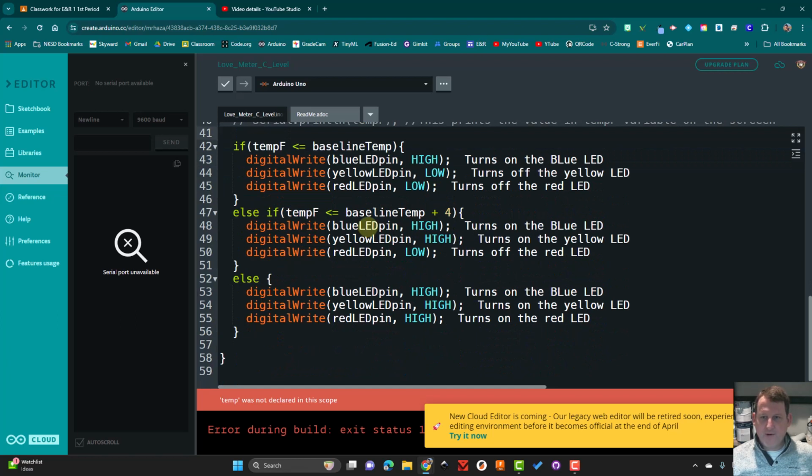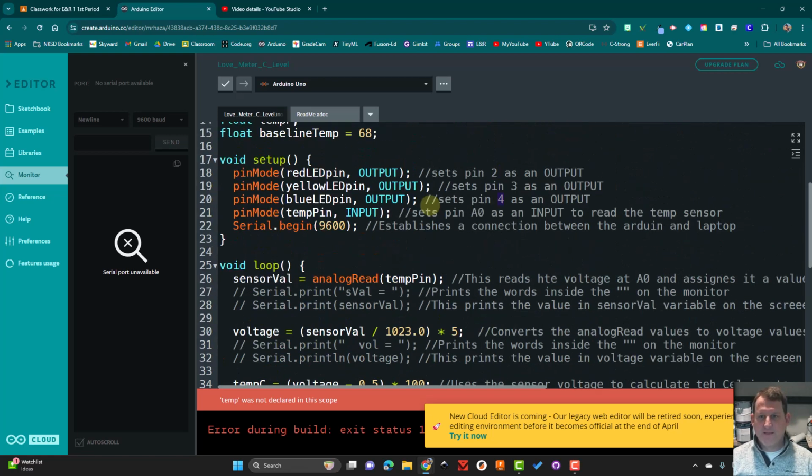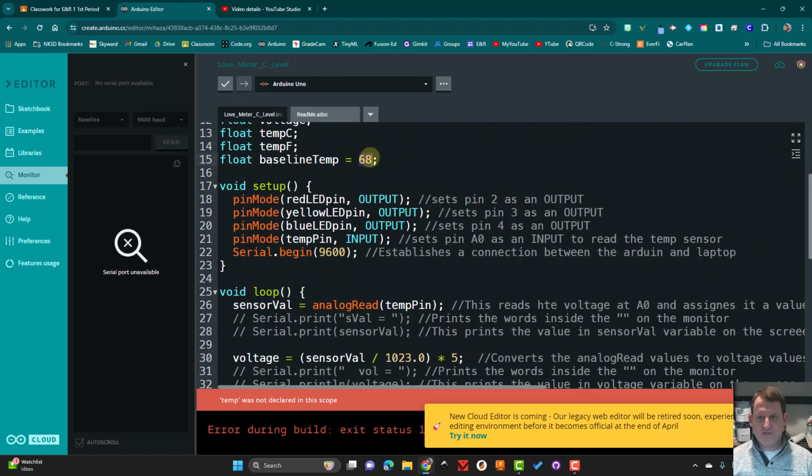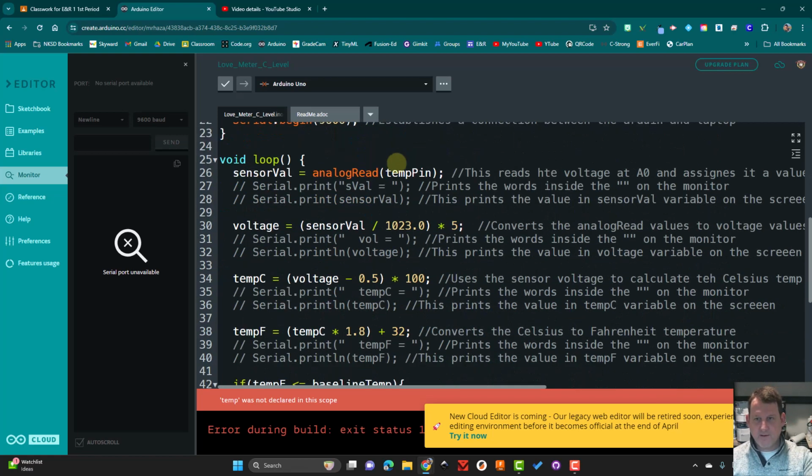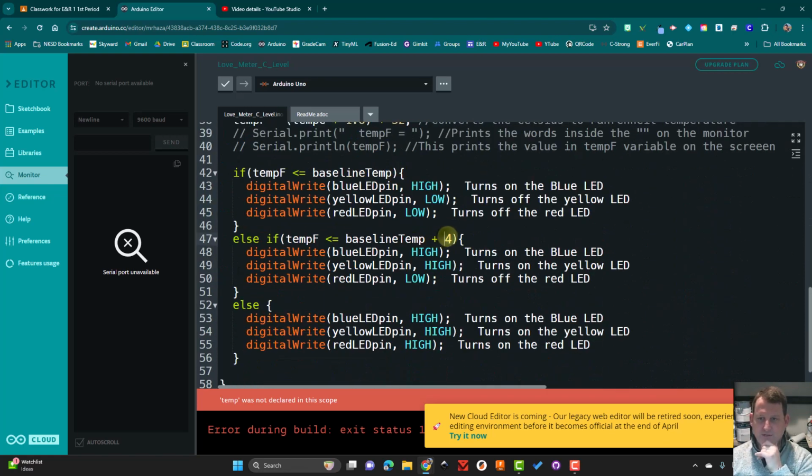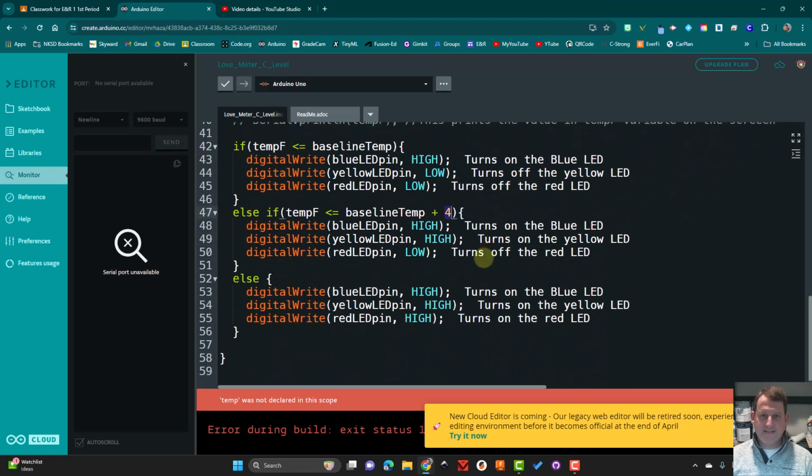You can play around with this number here to make a bigger distinction between the things, and also this number here. Remember, this is the temperature that starts turning the first one on. This is the temperature that it turns the second one on. And technically the third one comes on after that. All right, give it a try, see if it's working.